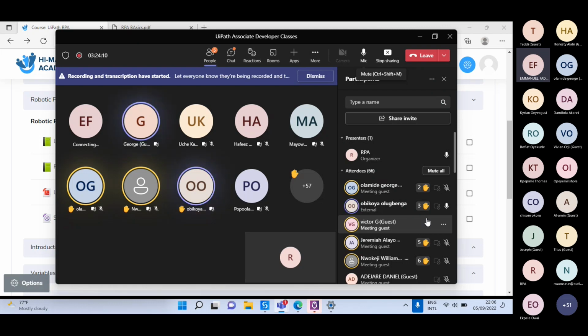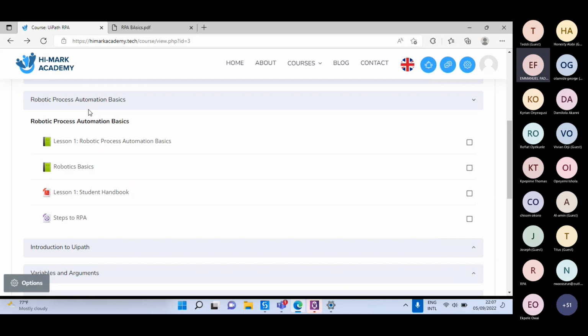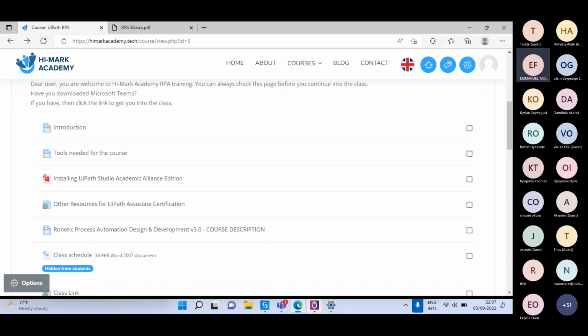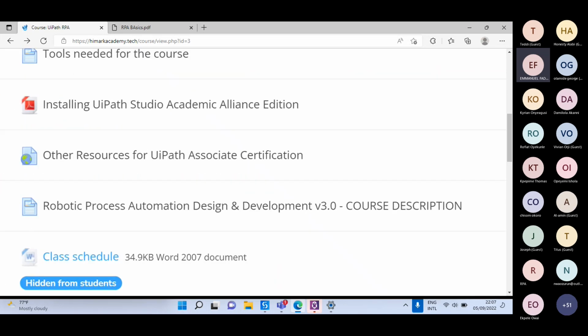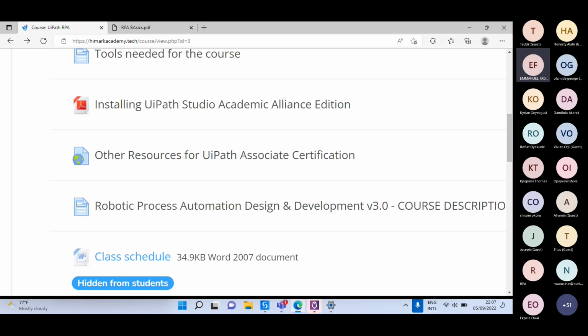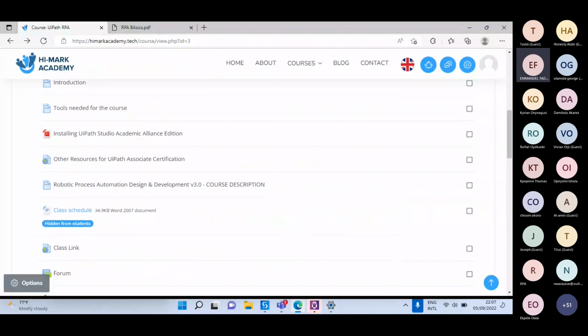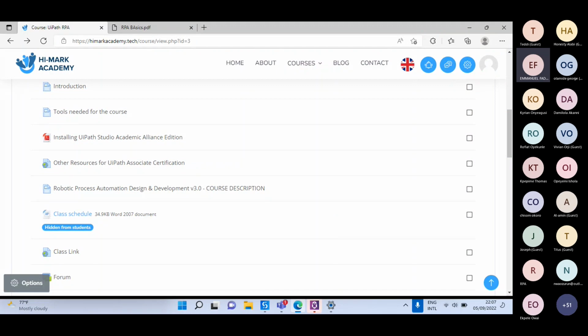Okay, so how do I get the license key then? There is a link. Can you see my screen now? Yes. You see this PDF that says installing Studio Academic Alliance. Click on that PDF and follow the steps. Doing that, you get a license. You should fill a form where you request for a license. Okay. All right. Thank you, sir.